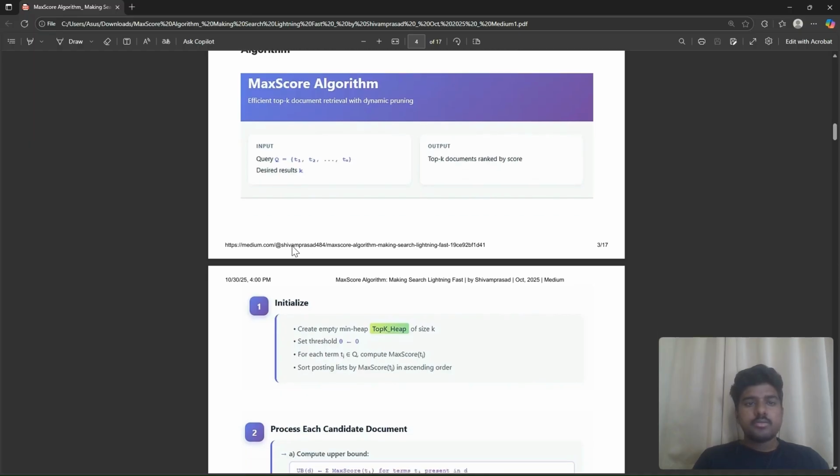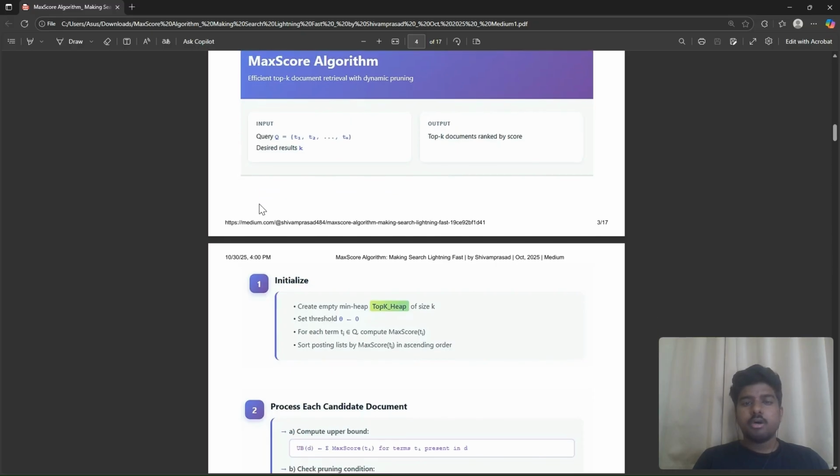So this is the MaxScore algorithm where we take as input the query Q = t1, t2, up to tn, and the desired result count k. The output we want is the top-k documents ranked by score.